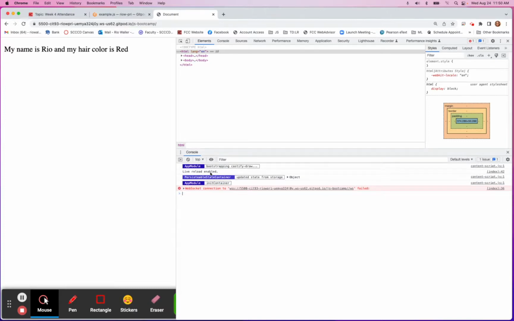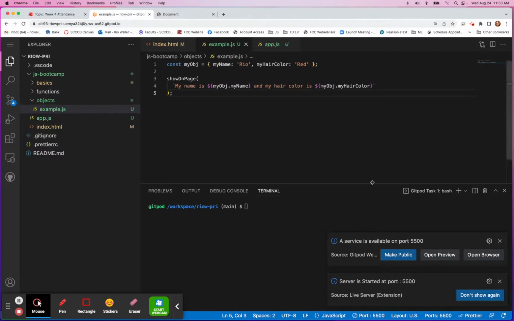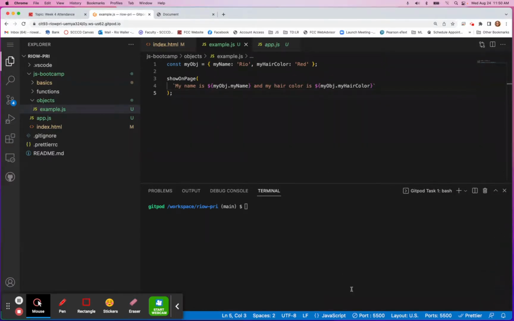Now, what I want to show you can happen here. Let's go back here. One of the reasons I love this, and this is generally true with most of these live previews, is that it should be hot reloading. Sometimes it may not.